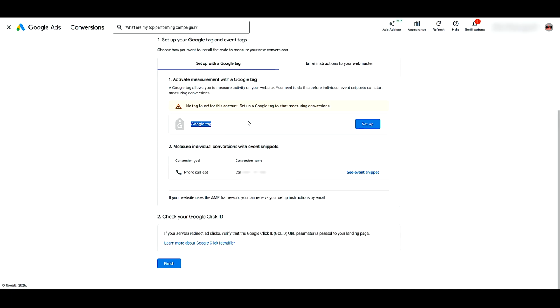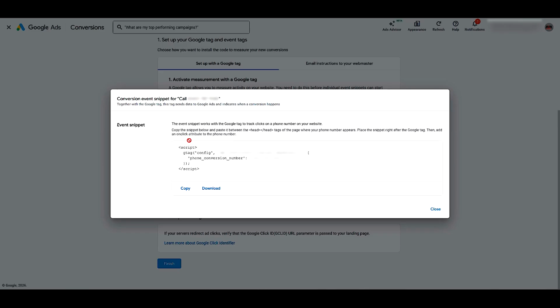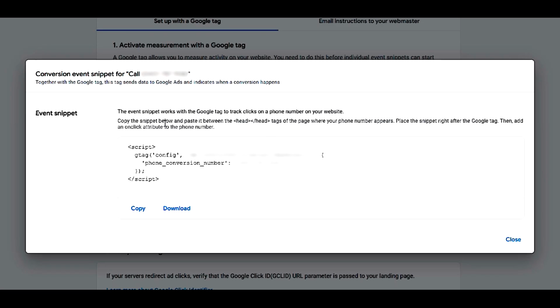We've only got this one showing because I haven't set up this account properly, because it's a test account. But what you're looking for is measure individual conversions with event snippets. So that's the phone call lead that we just set up and the conversion name. We're going to see event snippet, and we're just going to read this here. We want to copy the snippet below and paste it between the header tags on your website.